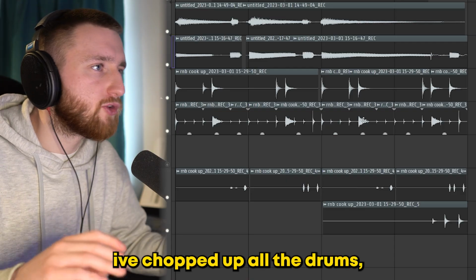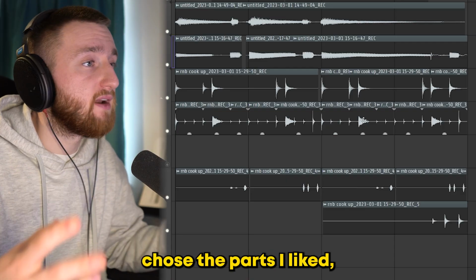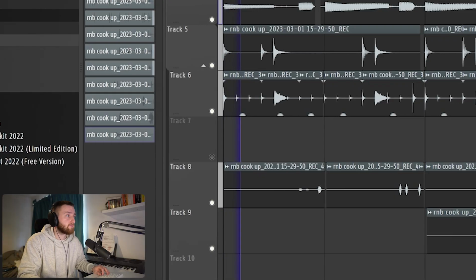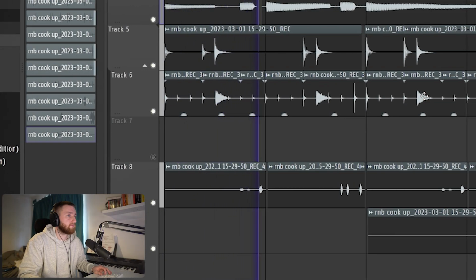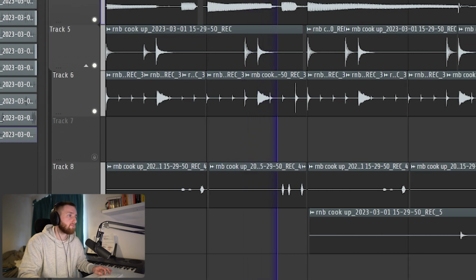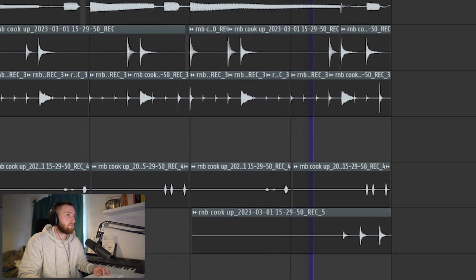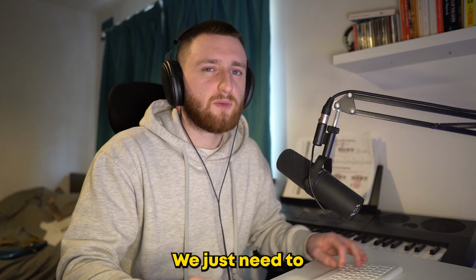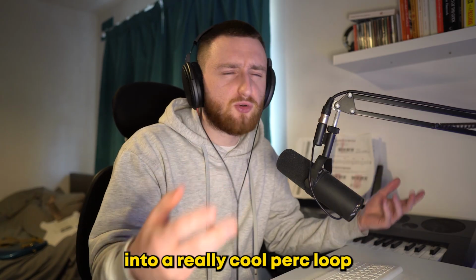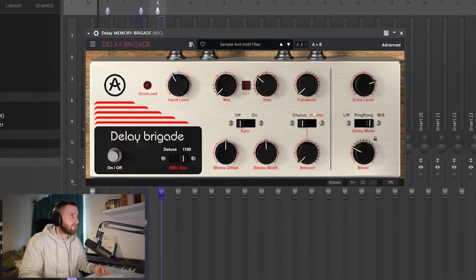Okay, so now I've chopped up all the drums, got them in time, chose the parts that I liked, and it sounds like this. We just need to process it now and turn it into a really cool perc loop. First, I'm adding this delay to it.